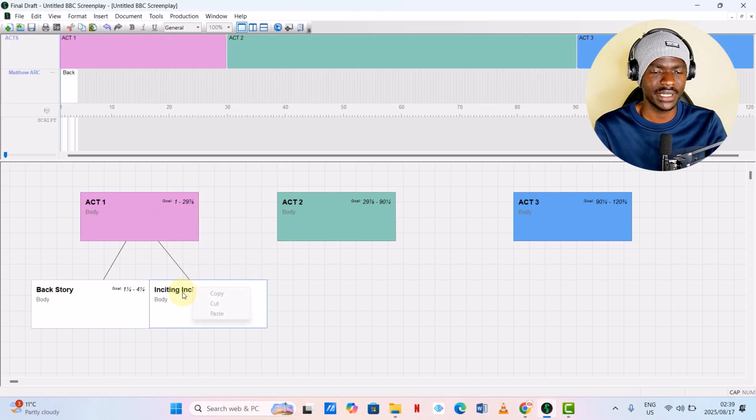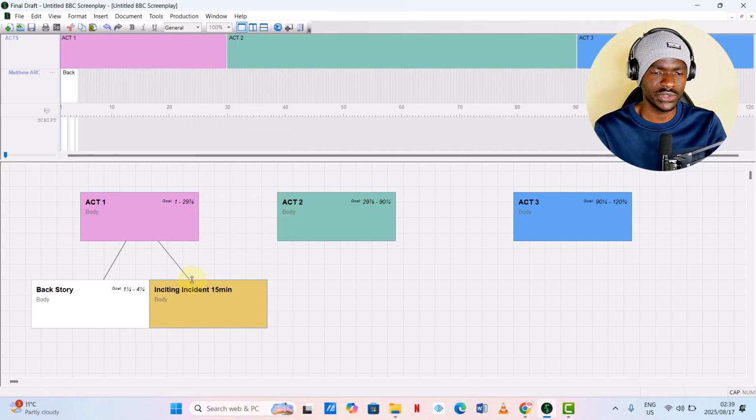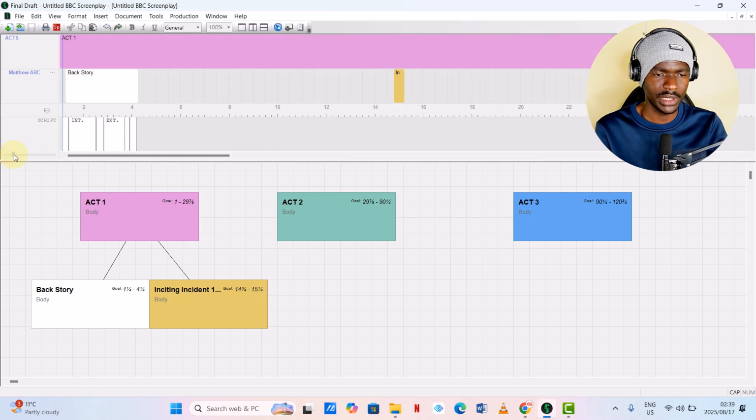Let me just give a color to this so that it can be easier for us to see. Let me choose this one. Then we're going to drag and drop it somewhere here. Let's see. Drop it here. My apologies about this. Let me zoom in a little bit.